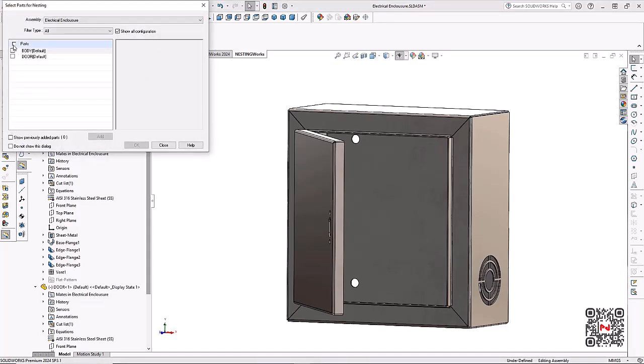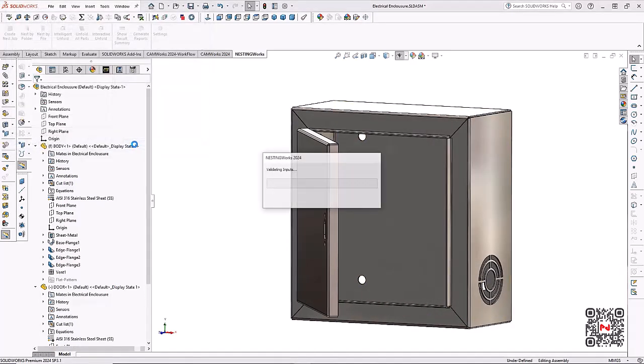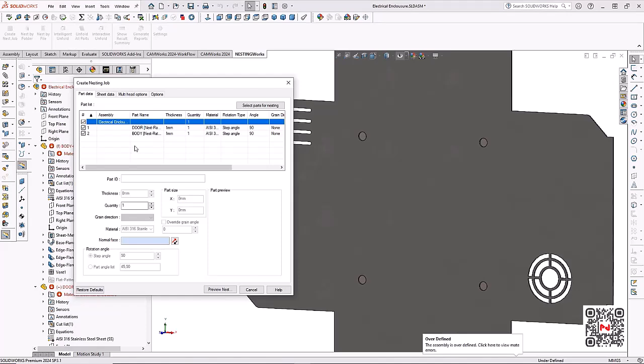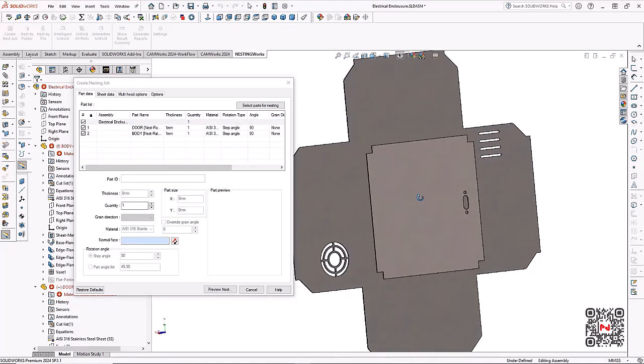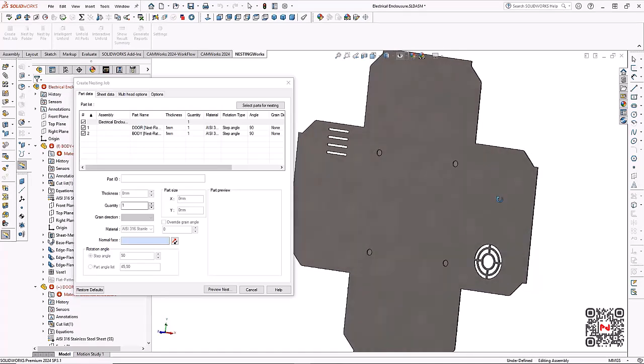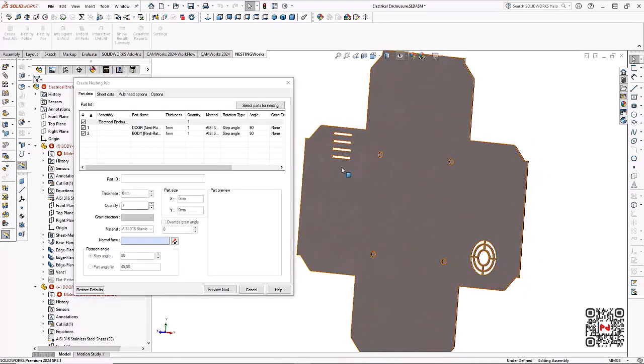job. Here I can select the parts that I want to nest. If I hit this button, I'll just select all of the parts, in this case both the body and the door of the enclosure. And we'll say OK here, and you can see that the parts automatically get flattened, so a flat pattern is created for each of the parts. And you can see here the parts listed within the NestingWorks dialog box.